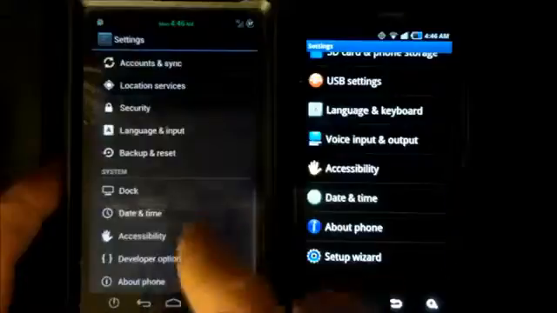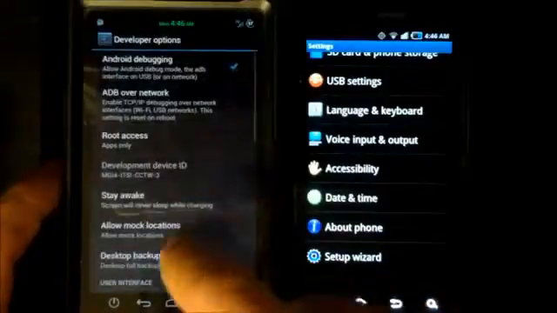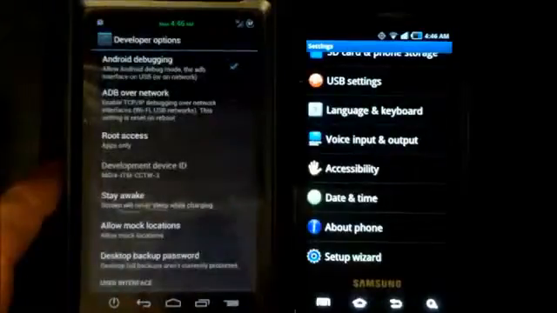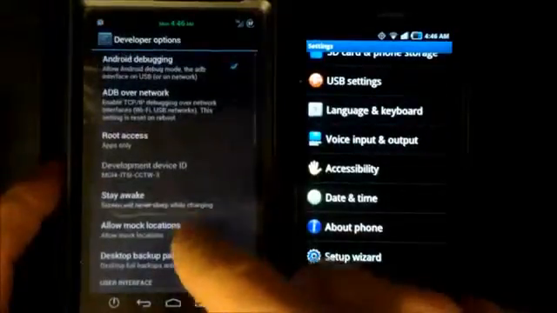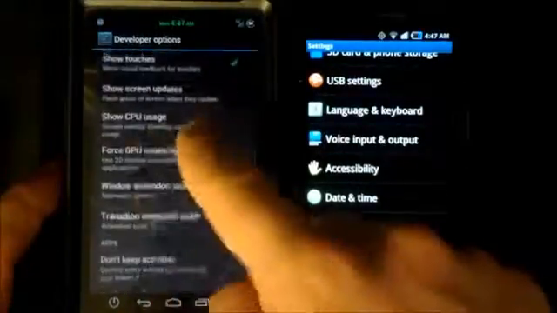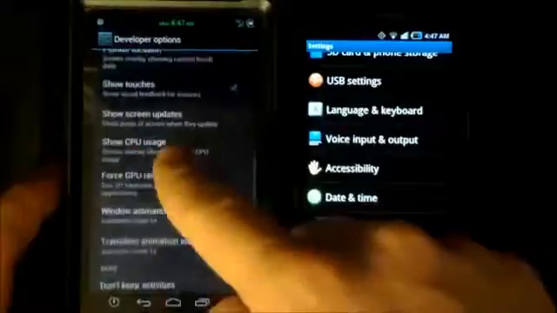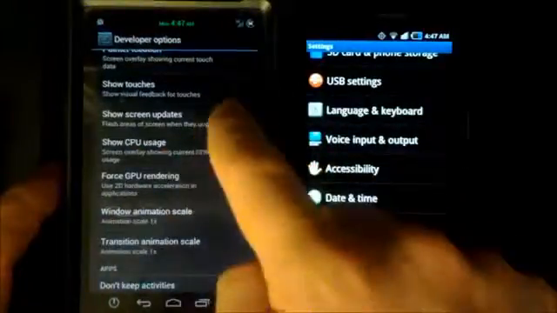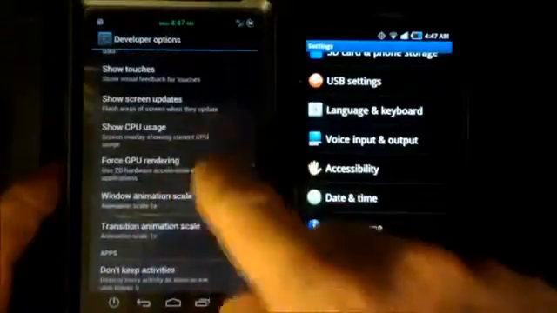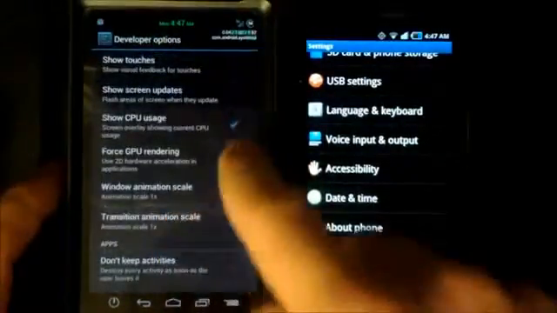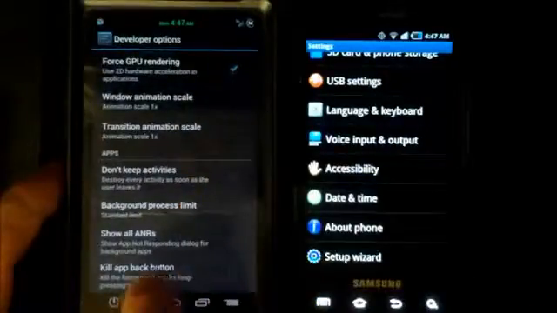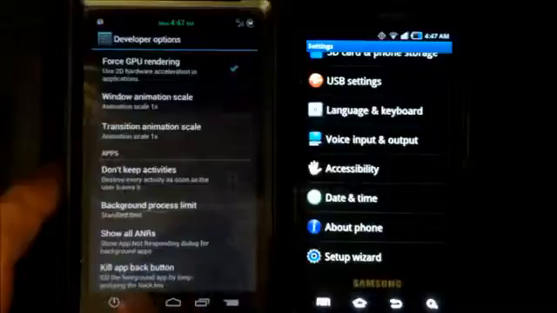So next we'll go into some of the developer options included in Android 4.0 that are lacking on Android Gingerbread. So you can choose what gets root access, as well as mock locations, a couple other things like show touches, and that shows you where your finger is actually touching on the screen. You can show the screen updates, just in case you have any dead pixels. You can show the CPU usage, which shows up there in the top right corner. You can force GPU rendering for 2D hardware acceleration. You can also choose to kill apps via your back button.